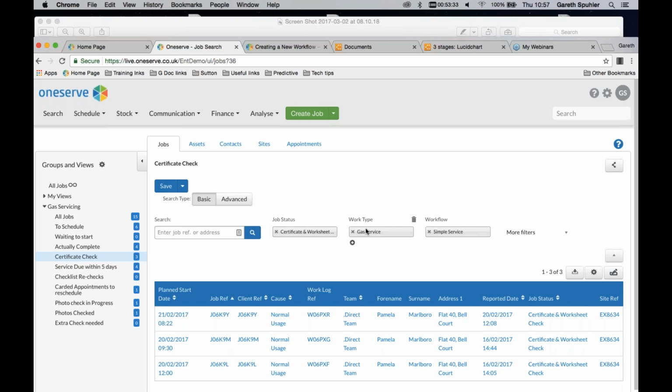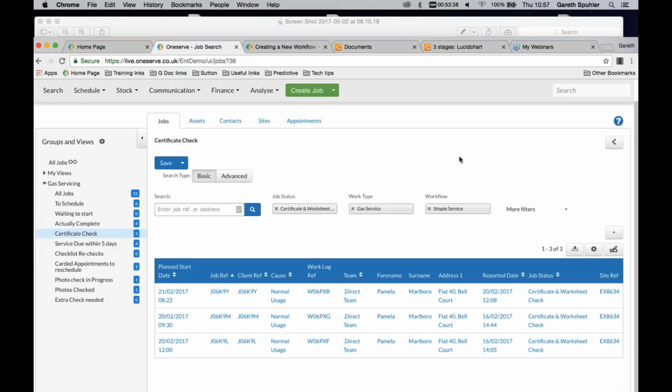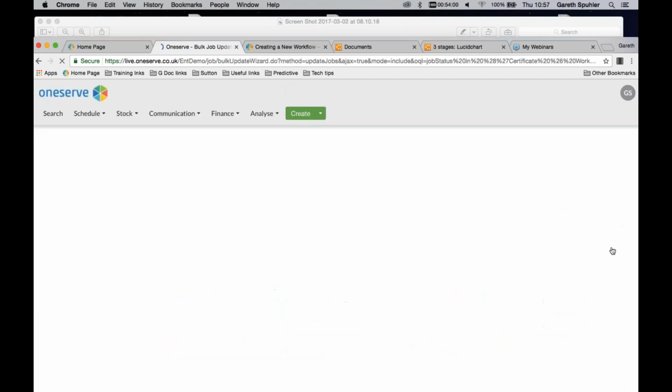If, as in mine, they're the same work type and they're on the same workflow, in the views there's the functionality to move them on to the next step. So what I'm going to do is I'm going to take everything at certificate and worksheet and I'm just going to move it on to the next step in the workflow. So there shouldn't be anything sat there. So the views groups them for you, which is really useful. So build the view. I've only got 3 here. I can then use this button to bulk edit those jobs. And what I'm going to do is I'm going to push them onto the next stage.